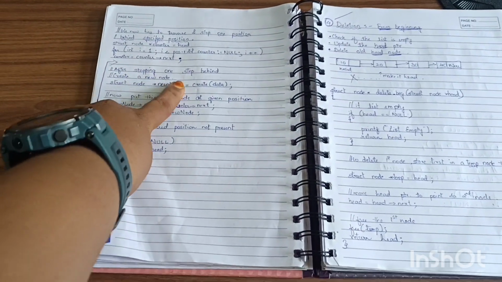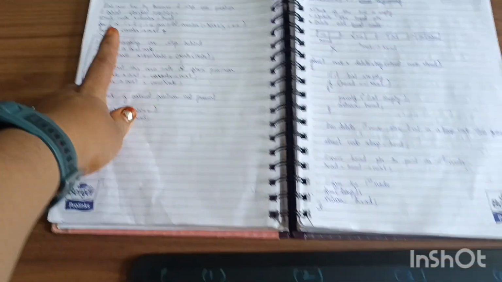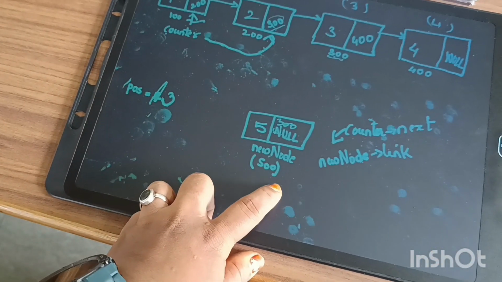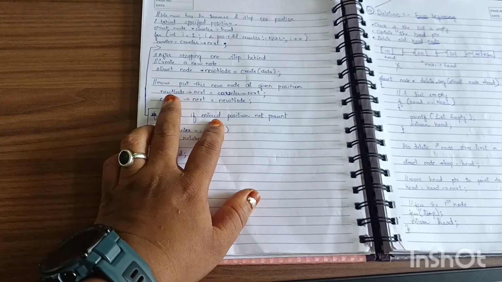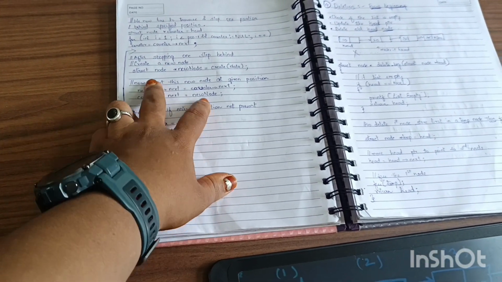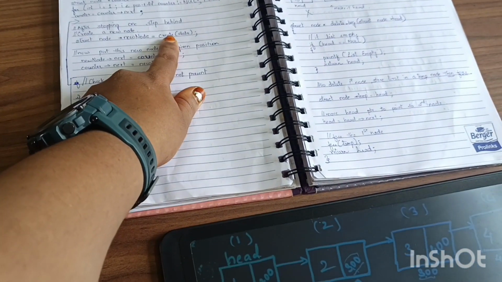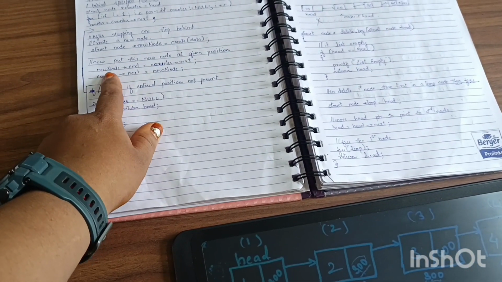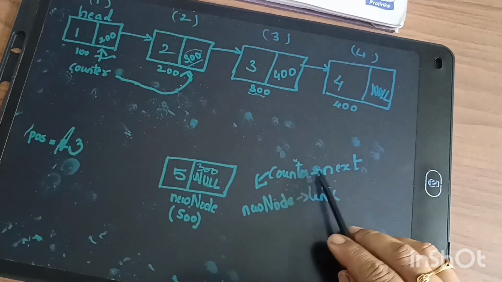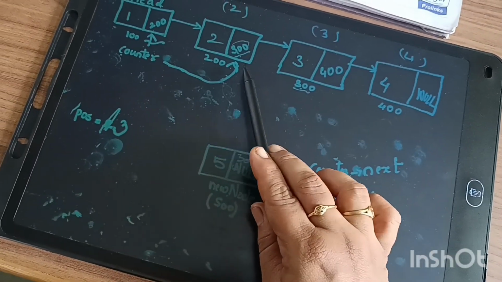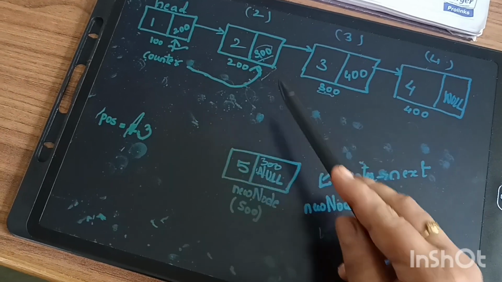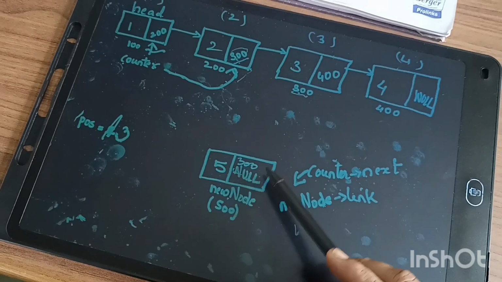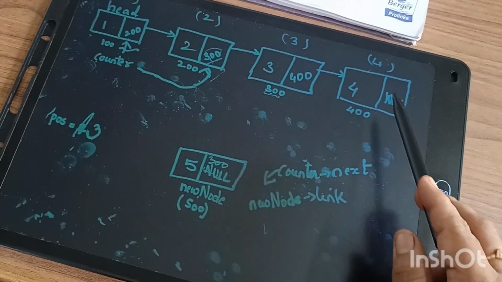Now, after stopping one step behind, create a new node. I have created here a new node at 500 location. Next, what I am doing? New node's data is set. New node of next equals counter of next. As I told you, counter's next value here is 300. So before deleting this, I am storing it in one more place. Otherwise, I will lose this content. I will lose this link.